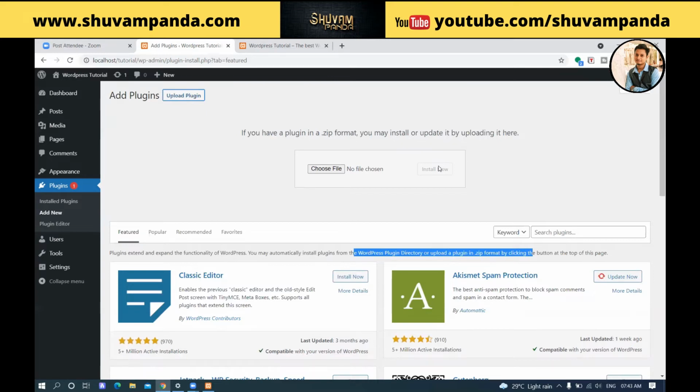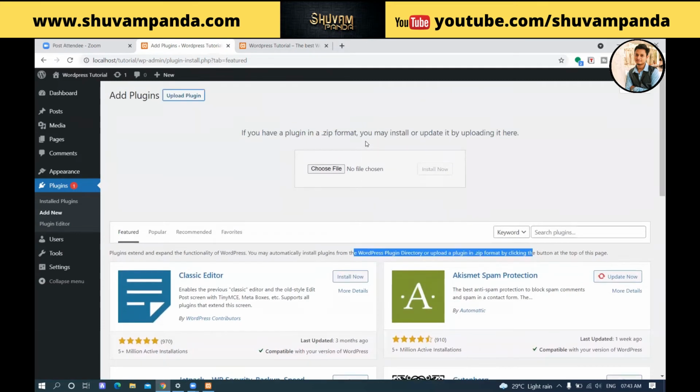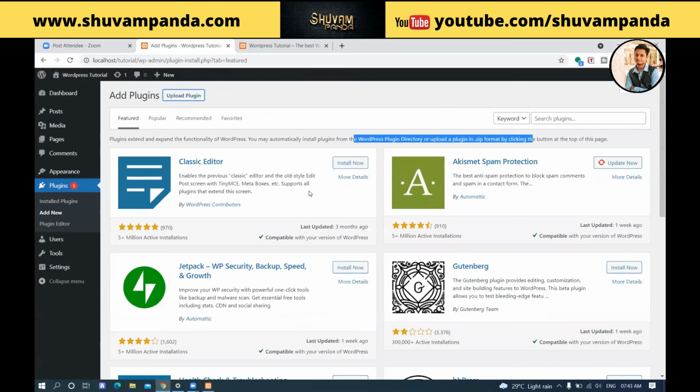But as we do in our mobile phone, there is Play Store available, Apple Store available. So there we find the genuine applications, right? So I recommend again that don't upload any third party plugin directly through here. Don't install or upload any third party plugin through the upload feature. Only the plugins that are available in the WordPress directory are most probably genuine.